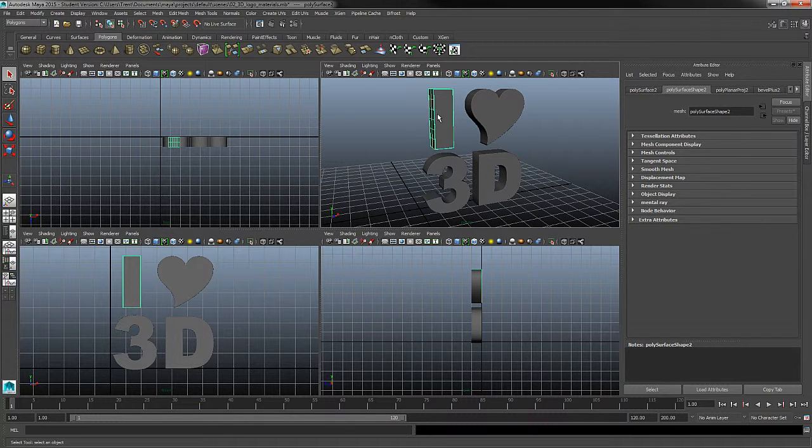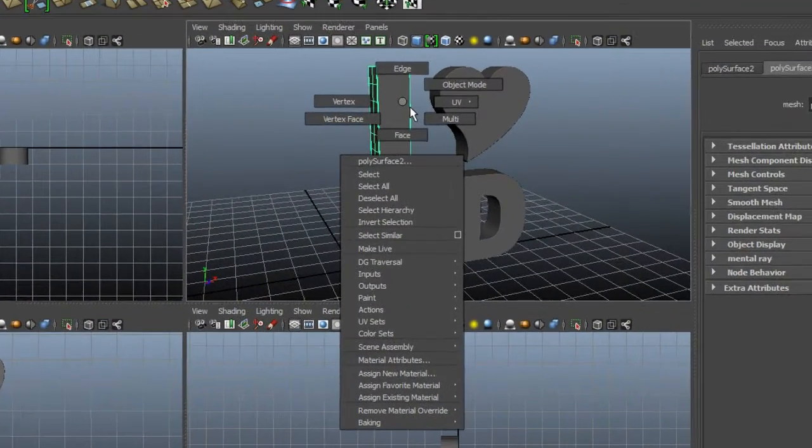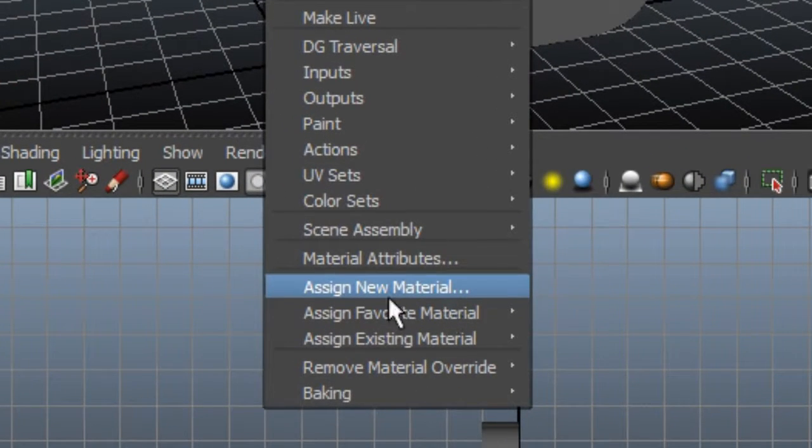Now we can very easily create a material shader by right-clicking on an object. When we right-click on an object, you'll see you get this pop-up menu, and there's a lot of different things we can do here. So let's not get confused by all the different options. We're just going to start with one single one, and that is assigning a new material.